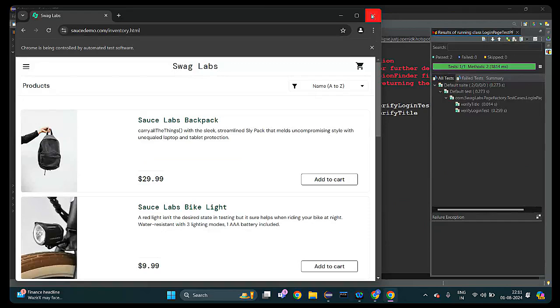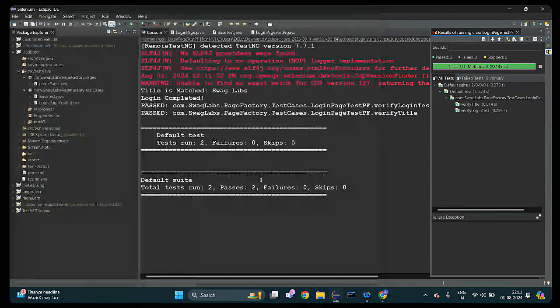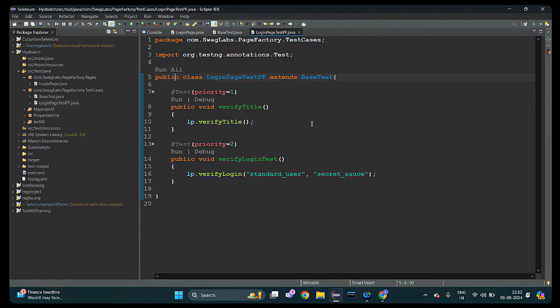We have written two test cases, right? One is the title match and the other one is the login. Both got passed. So this is how we can perform operations on the page object model by page factory implementation.